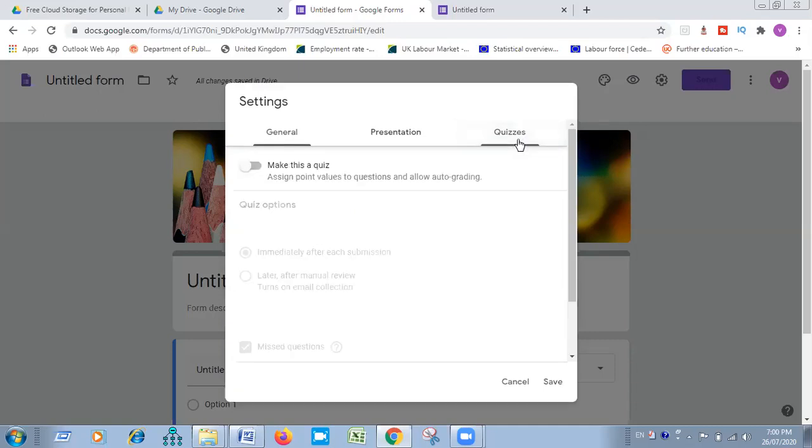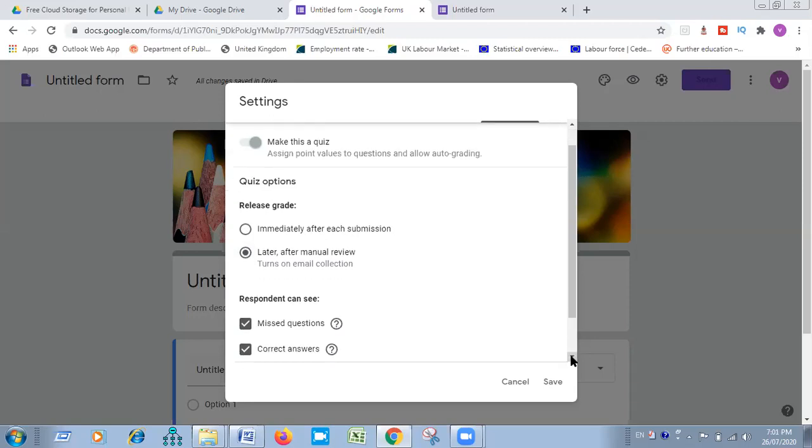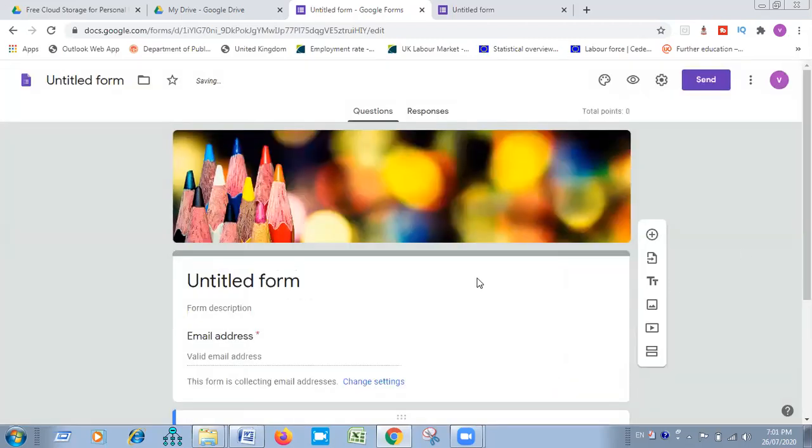Next you have to click on Quizzes. You have to enable this option, that is make this a quiz. And again, to release grades there are two options, that is immediately after each submission or later after manual review. Actually, whenever you provide questions, at the same time you will have to provide the answer key for those questions. When you provide the answer key, whether you want to immediately give grades after submission or later after manual review, I would like to click on later after manual review and then save. I have saved these settings.